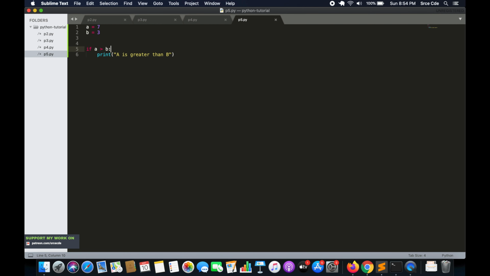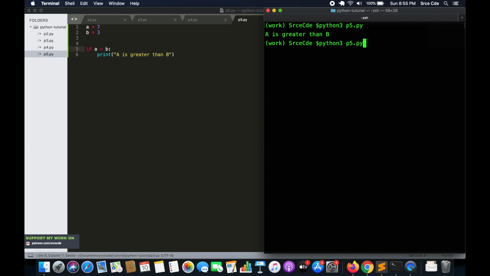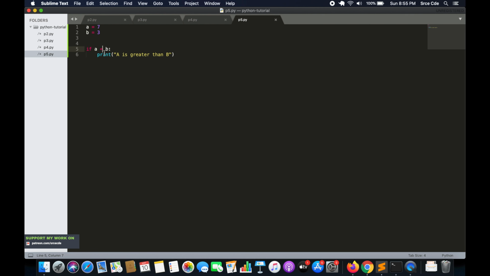Now if I check whether a is less than b or not, let's run this. It didn't go within the condition, because a is not less than b. So this condition evaluated to false, and that's the reason it didn't print this statement. So greater than, less than, greater than or equal to, or double equal to are kind of comparison operators.